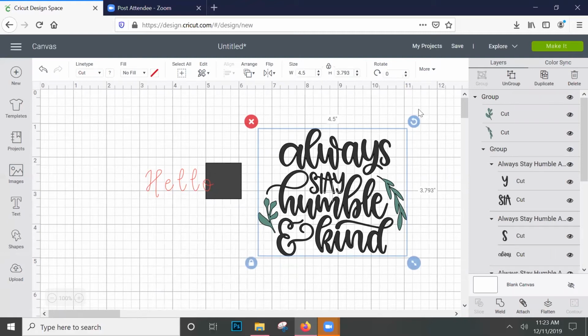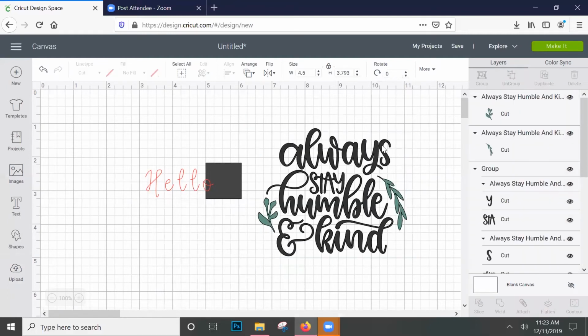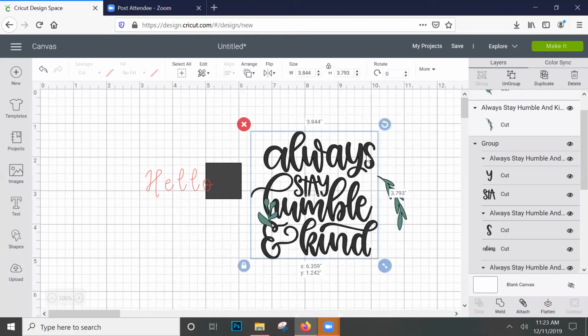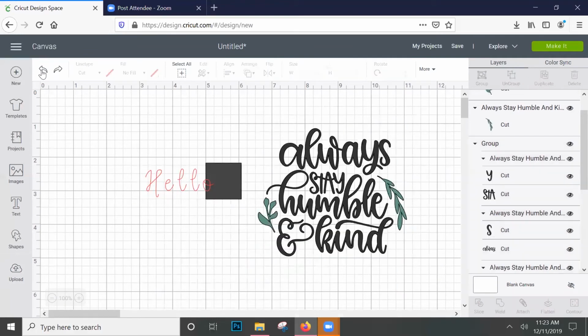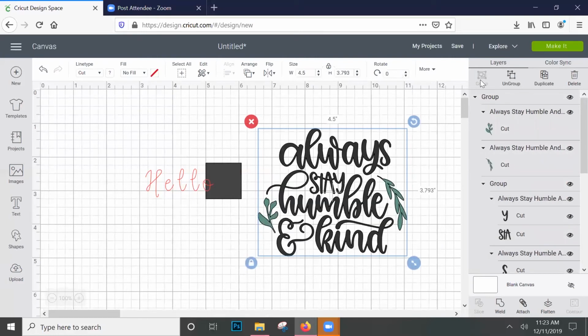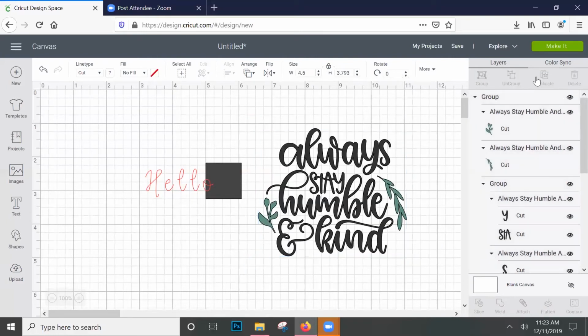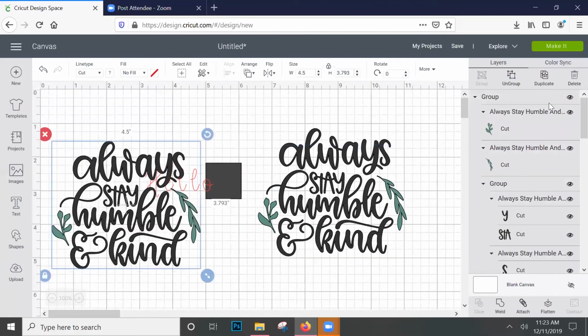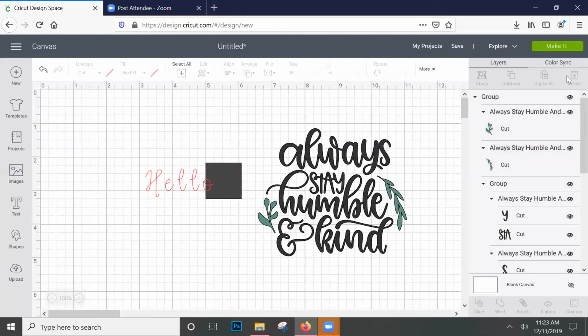Next, let's go over to our layers panel. If we wanted to, these items are already grouped together, so we're going to click ungroup, and that makes it so if I wanted to move the words around, we can do that. You also have an undo and a redo button here. As you can see, if we select all of them, we can now click group, and that groups everything back together. If we wanted to make a duplicate copy, we can do that here as well. And if we wanted to delete it, you can do that.